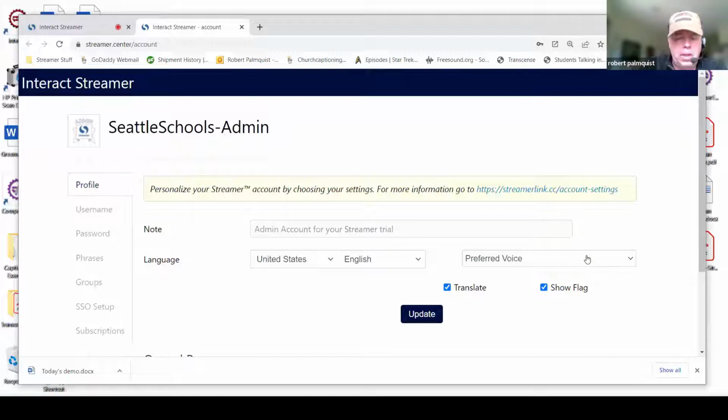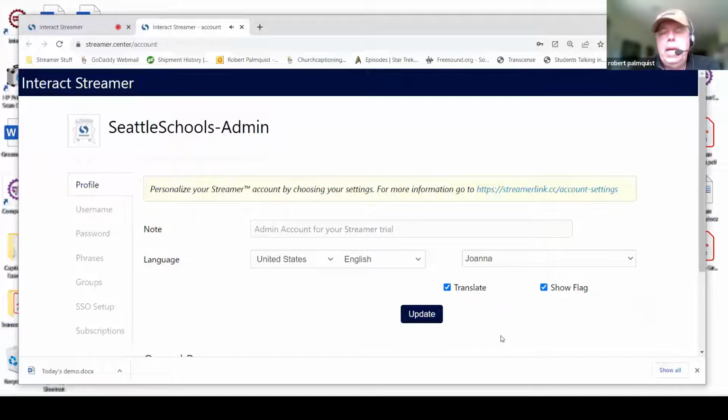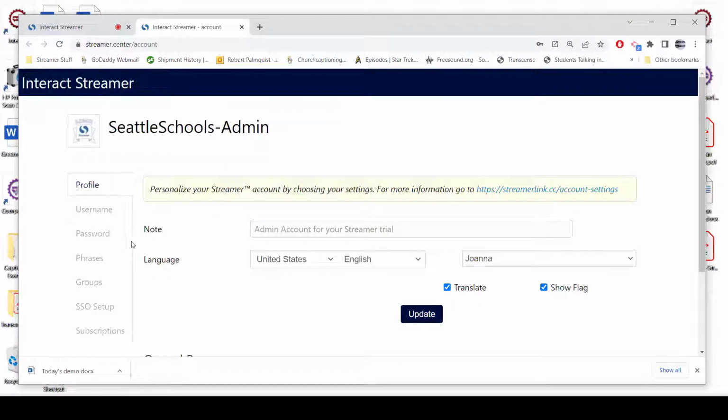I'm going to also add a preferred voice here. I'll just use Joanna. What that means is when you speak English, if somebody is logged in for Ukrainian or Spanish, it's going to use that voice to speak out loud what you're saying in that language. So you could say, hello, how are you? And what would come out in a Spanish account would be, hola, ¿cómo está? And it would be presented in this particular voice that you've selected. Okay, so those are the account settings.